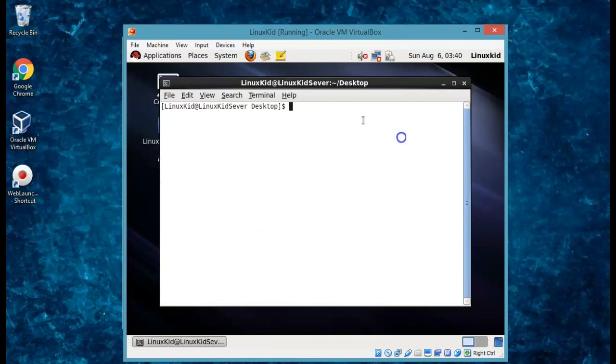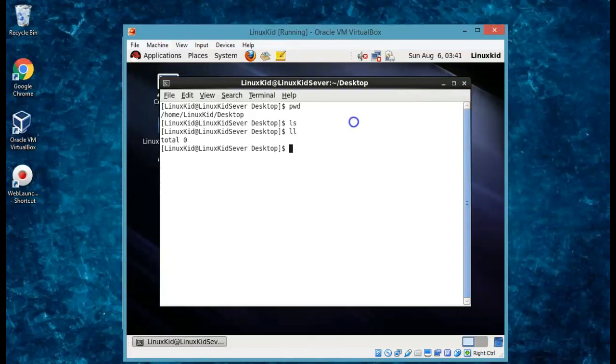Okay, now I'm going to type in some commands for you. PWD is to locate where you are right now. Okay, see? I'm at Home Linux Kid Desktop. And LS is to list all the files you have. And since this is a new virtual machine, no one has typed in it or made any files yet. Nothing would show up or appear. And LL is a long listing. As you could see, I have a total of 0 files.